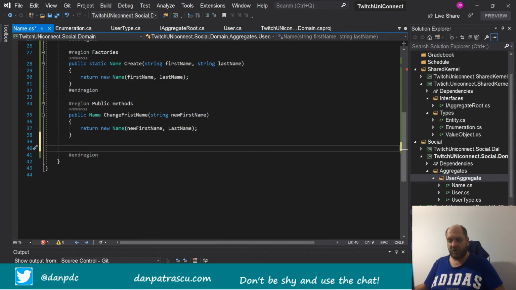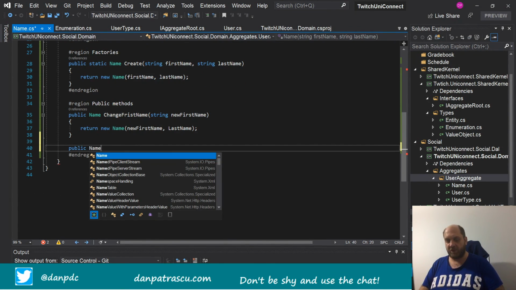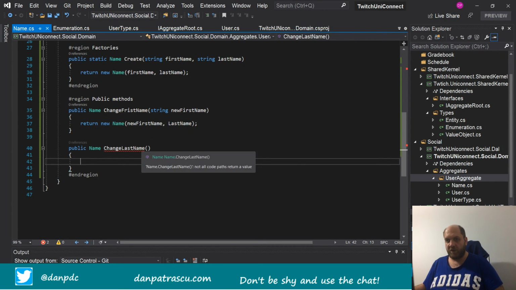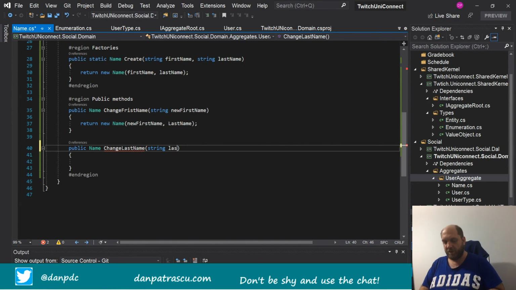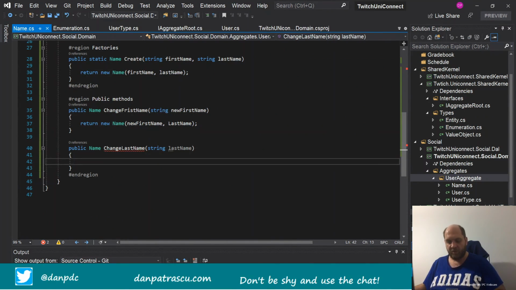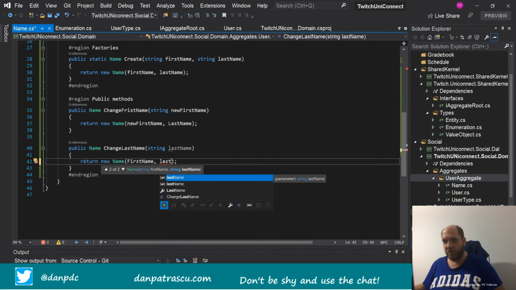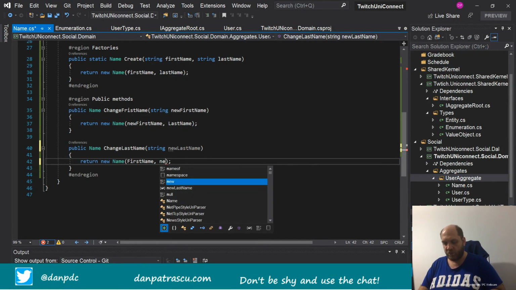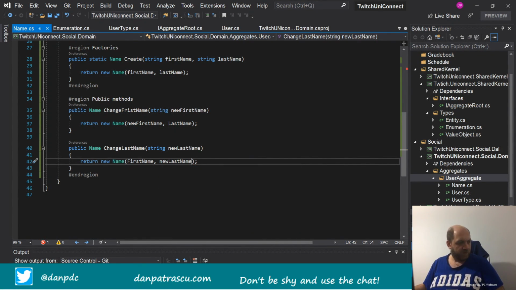And of course, very similar, I could just have another method, public name, that would be called change last name. In this case, what I can do is simply have a string last name, a string that represents a last name. And what I can do here is simply return new name, and in this new name I will use the current first name, the property, but I will use the last name, let's call it new last name to be more explicit that it is the new one. So here I want to add this new last name. So yeah, that's basically it.